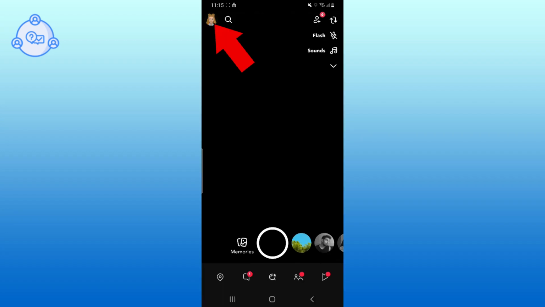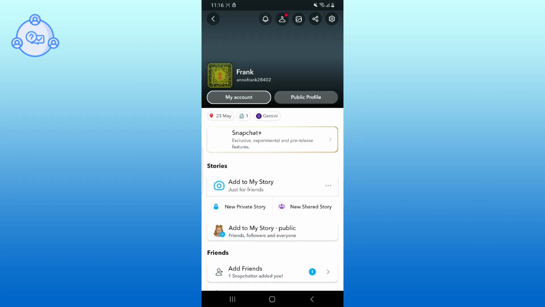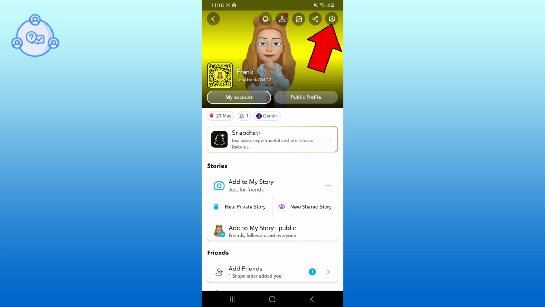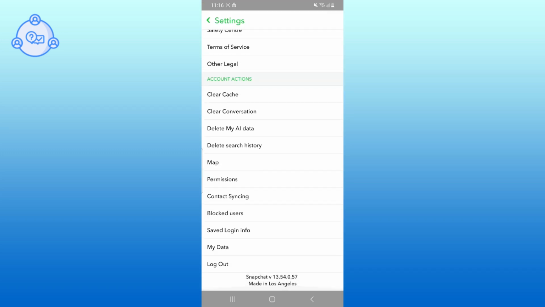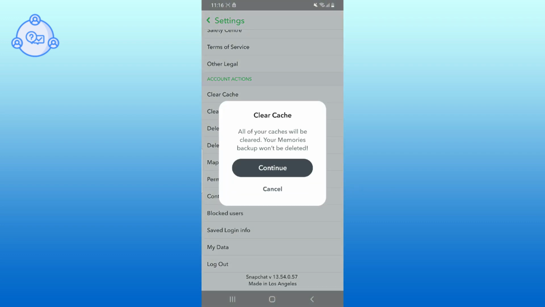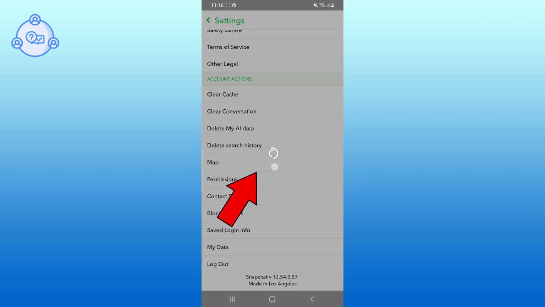Then go to your profile. Next, tap on the Settings button. After that, scroll down to Account Actions. From the Account Actions section, select Clear Cache. Then tap on the Continue button.